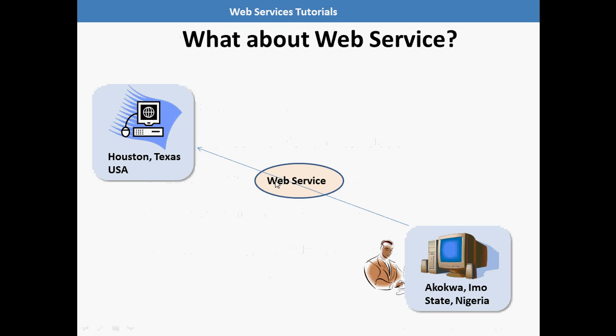So I made this simple slide to explain the importance of web service. A web service allows you to connect or to access data or functions in a totally different application. That is, you're able to call functions or methods in another application as if they were local applications, right?